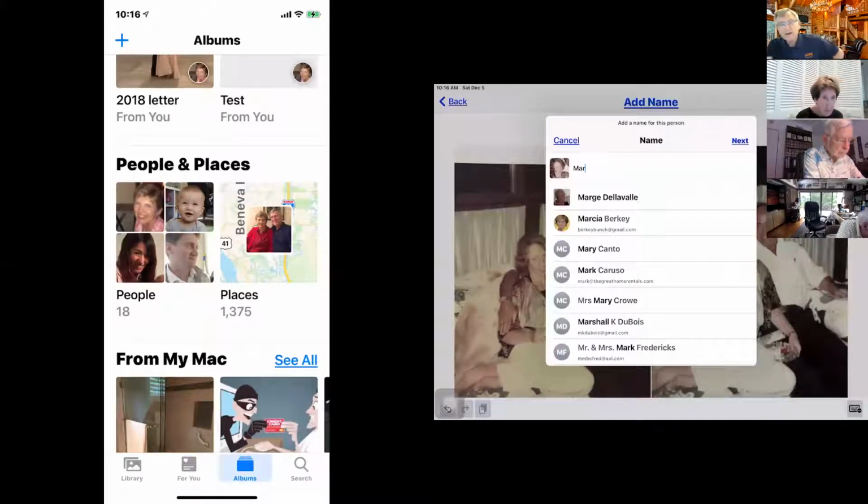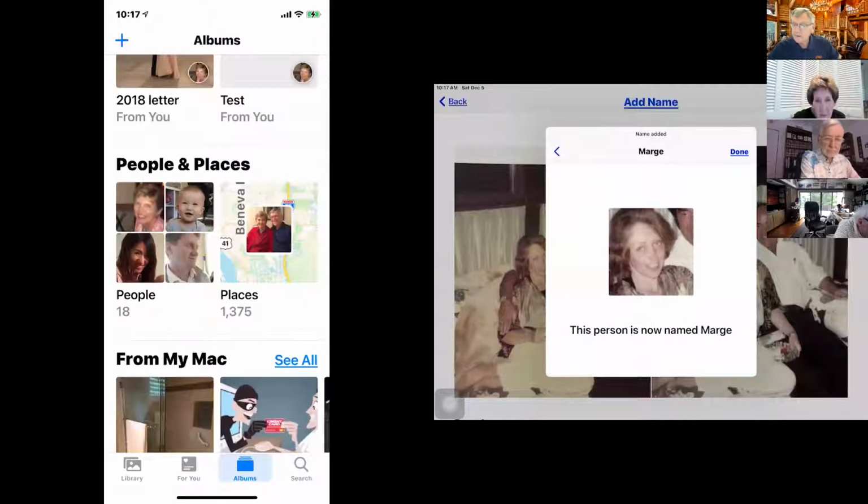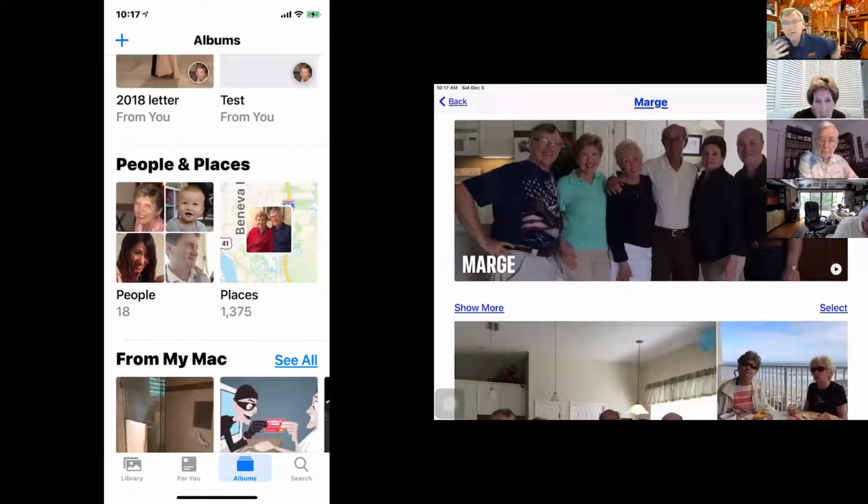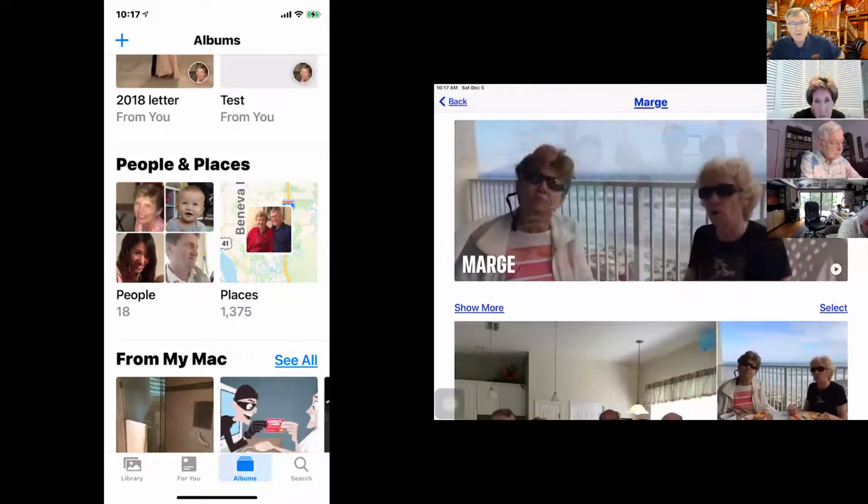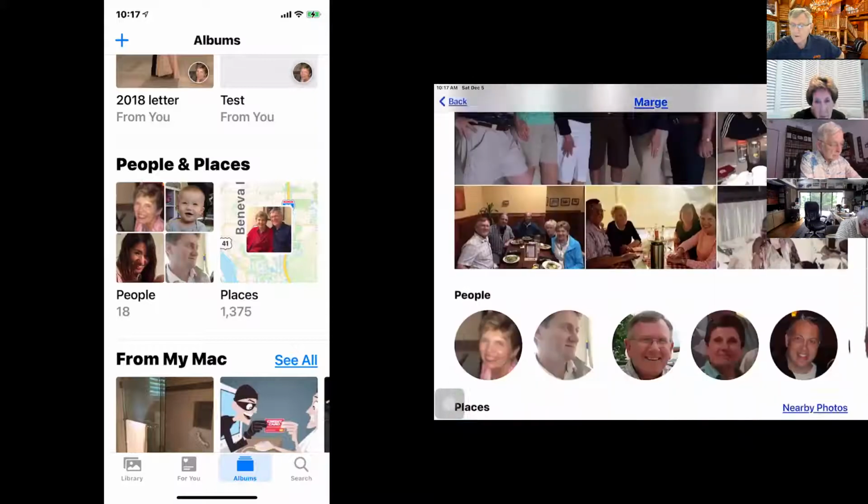Now, in this case, I had already named her in other pictures, but it didn't associate this face with the other ones. And right there, it says Margie Della Valle. So if I tap on that one, in other words, I tap right there, I won't continue typing. I say I already have her, and then I tap done. So now there are two faces of Margie. And it combines the two and shows me all the faces of Margie that I have. And here they are, right?